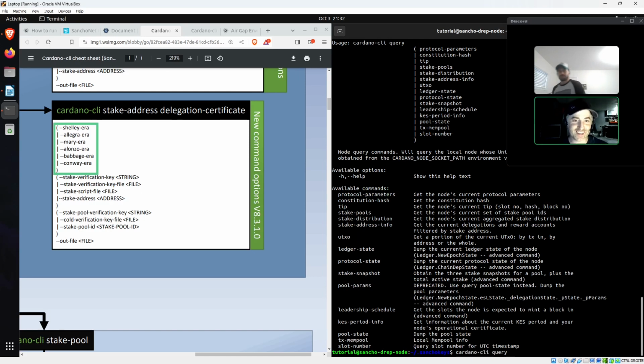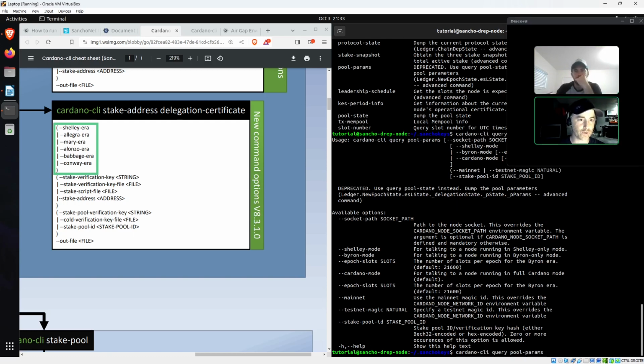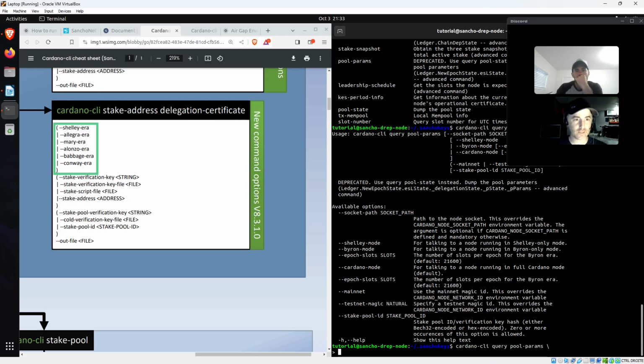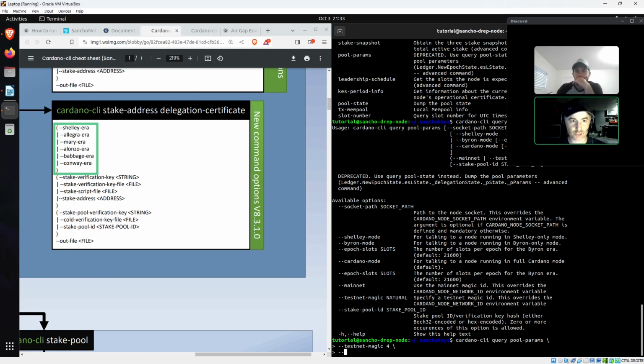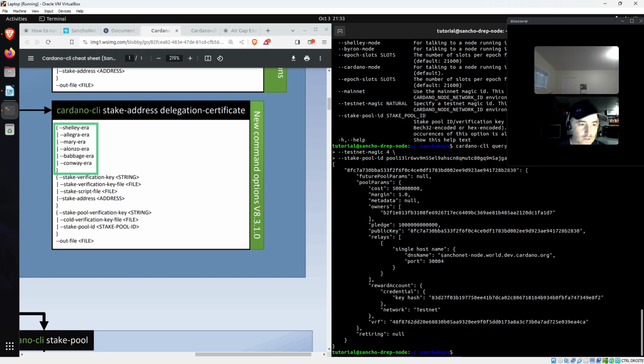So Cardano CLI query pool-params, and we're going to mention the --testnet-magic 4 and the --stake-pool-id, which is this. Of course, I need to mention that. So suspenseful. Oh, that's a pool from MyOG.